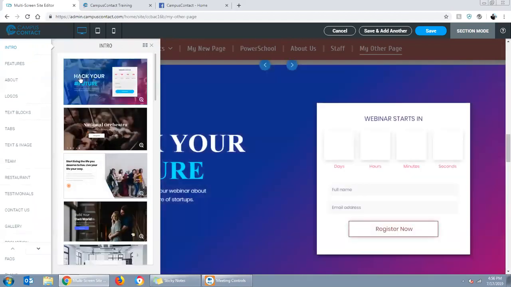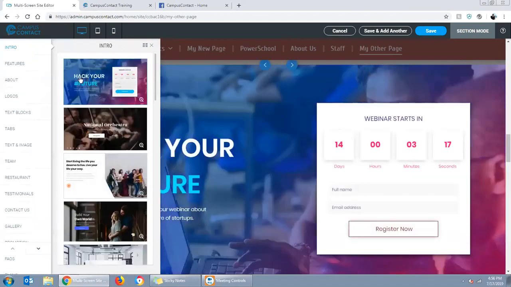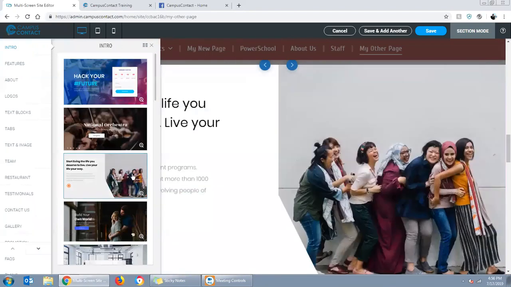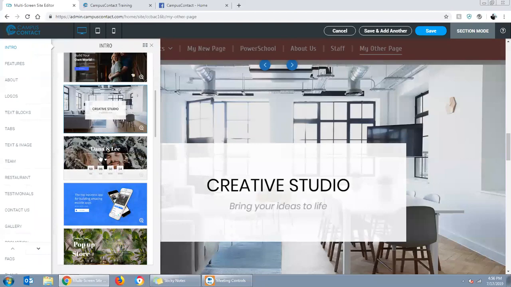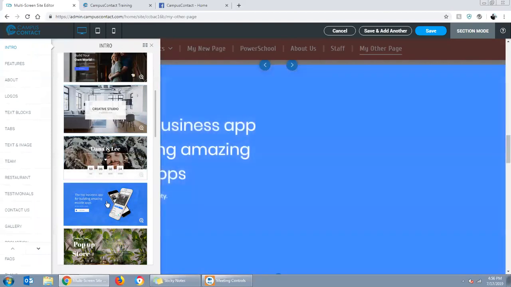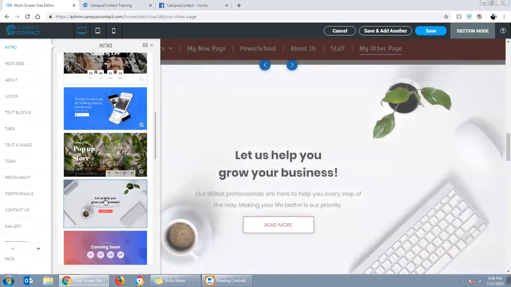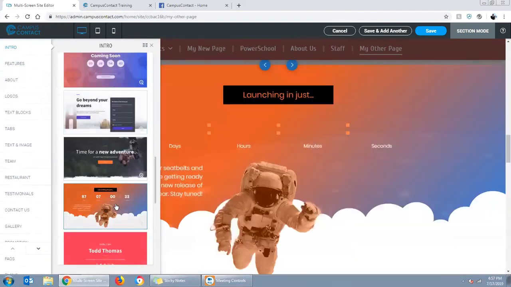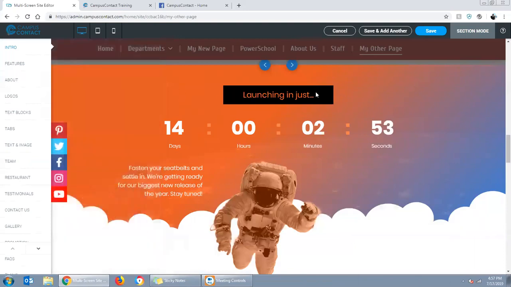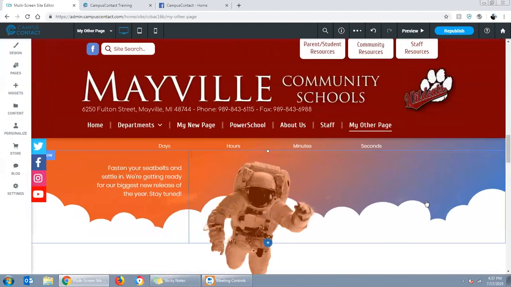So if you want to do something like maybe classes are going to start in however many days, register now, or maybe we're going to do something fun, an intro piece. We have all these pre-designed things that are there, and all you have to do is simply change the text and the photo to make it your own. So it's kind of cool. You can add all sorts of fun things. So let's go with our space guy first. You like that? Let's save it. So there's our space guy.